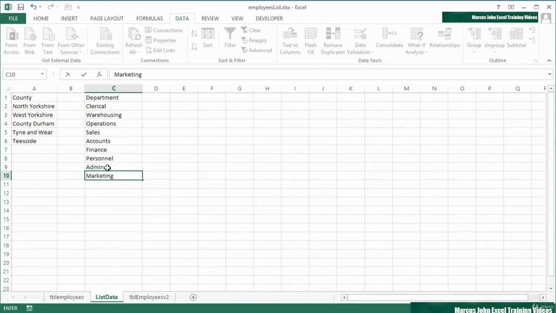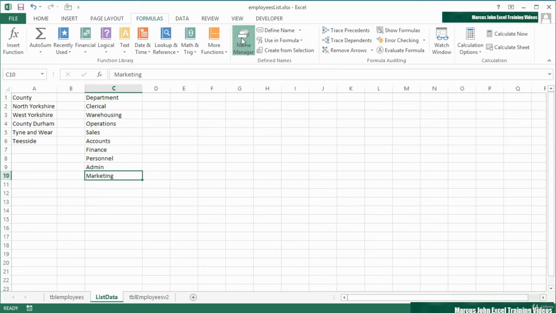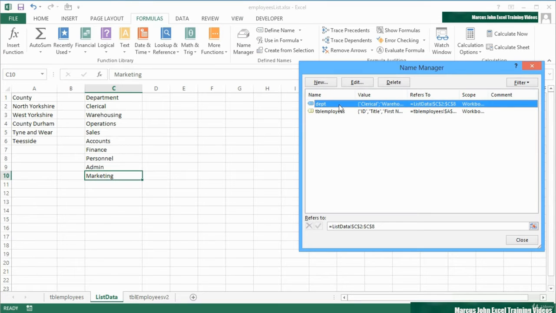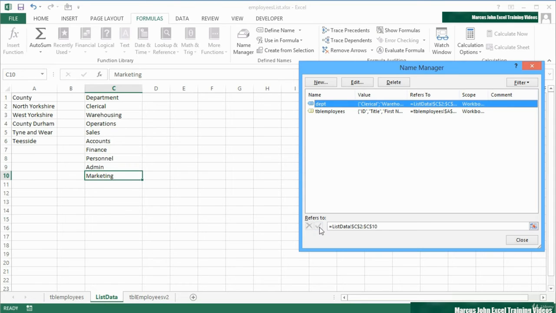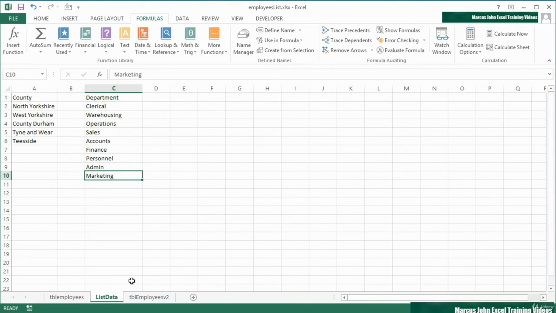There's two extra options to my range, but what I would need to do is to change the named range. So I go to formulas, name manager. My DEPT is looking at cells C2 to C8. What I need to do is effectively change that 8 to a 10 and click the little tick. And then I've now expanded my named range without having to go in and adjust the pick list at all.